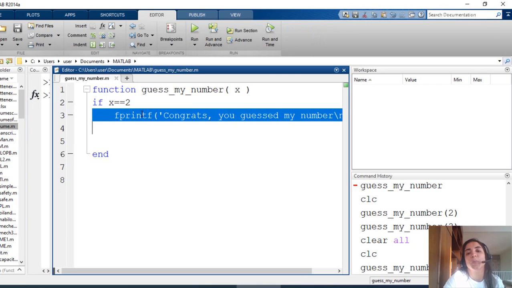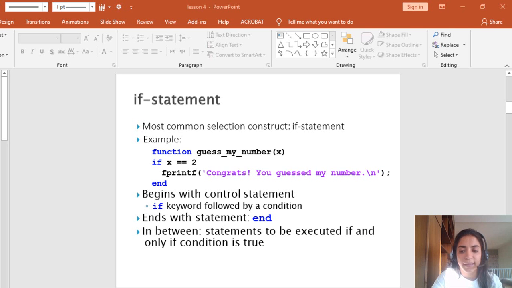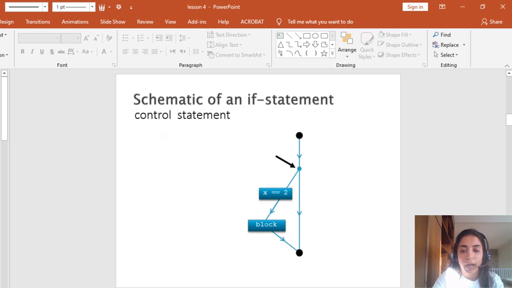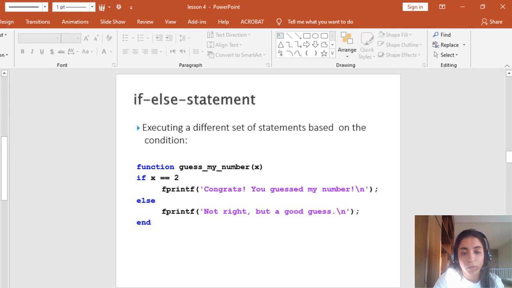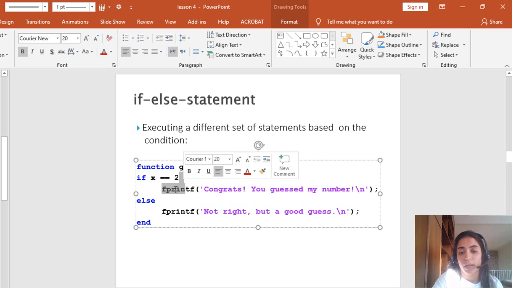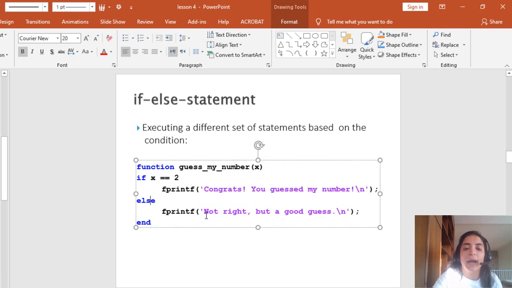So why did MATLAB skip this command? This is because the condition was not valid. What if I have another statement where I'm indicating an else, which means anything else? So if this condition is not valid, anything else, I'm gonna print out this statement with fprintf: "not right, but a good guess," like a motivation for the user to enter another time.